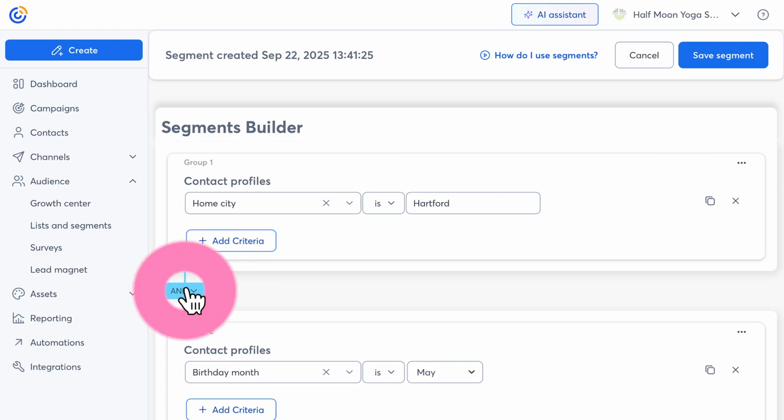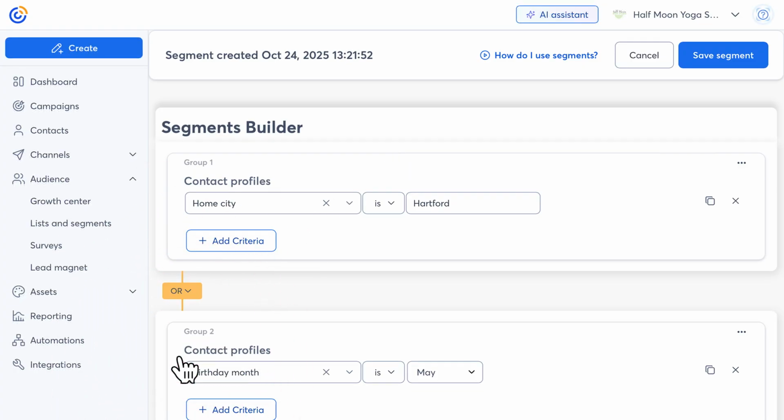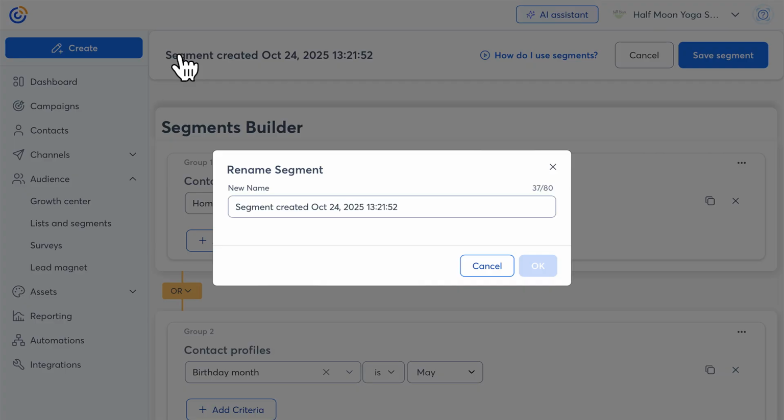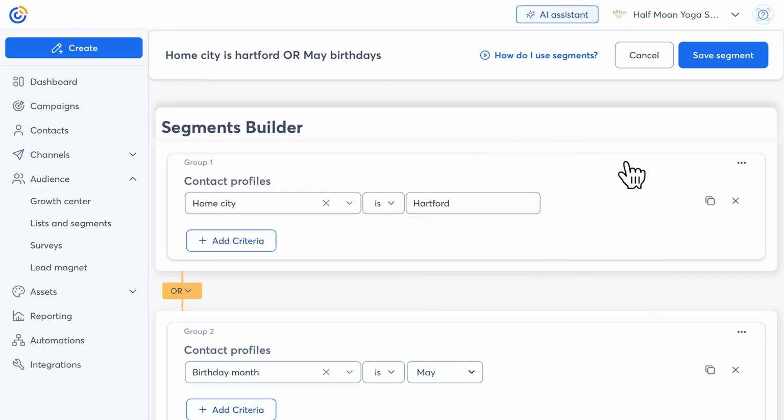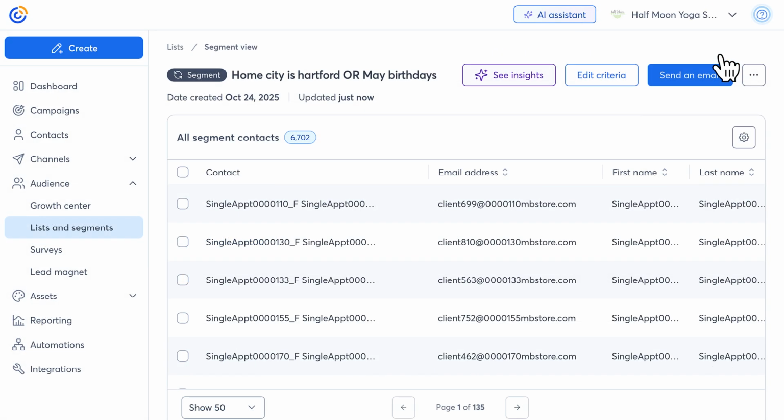If you click here and change it to OR, you can create a segment where the home city is Hartford or any May birthdays. When you're finished adding all of your criteria, give your segment a name. Click here and enter the new name in the box. Then click Save Segment.